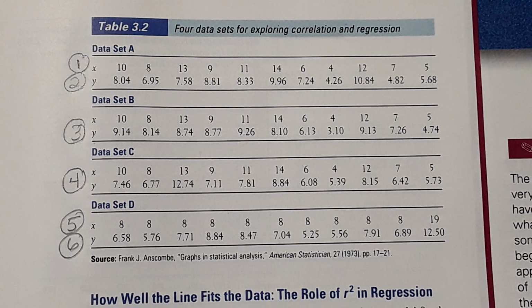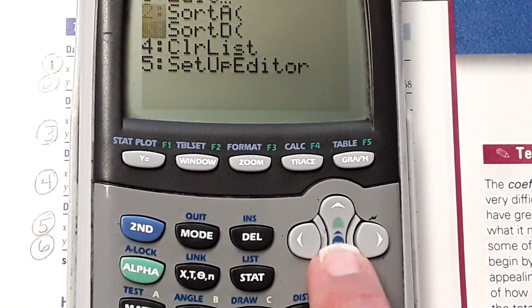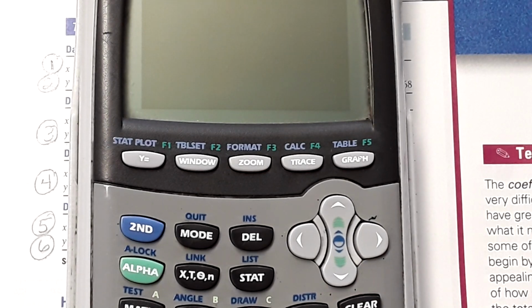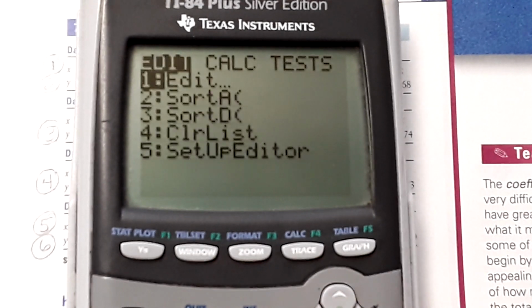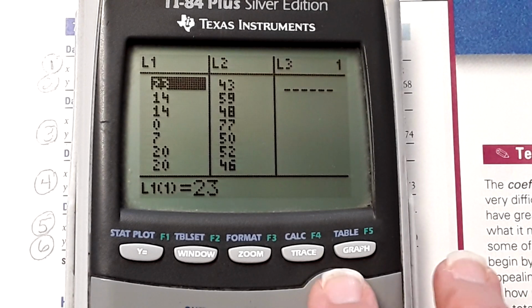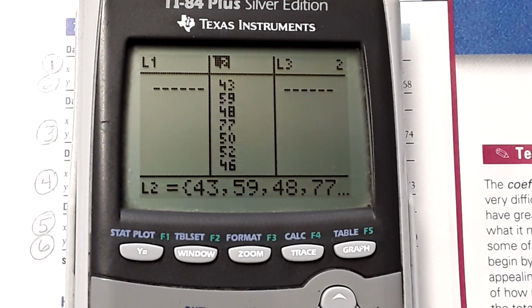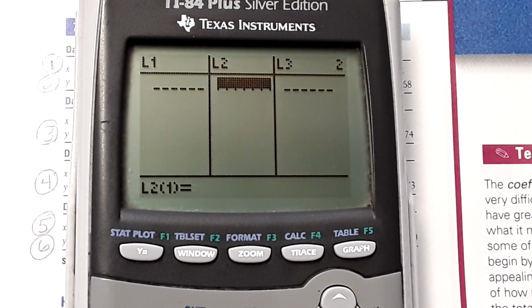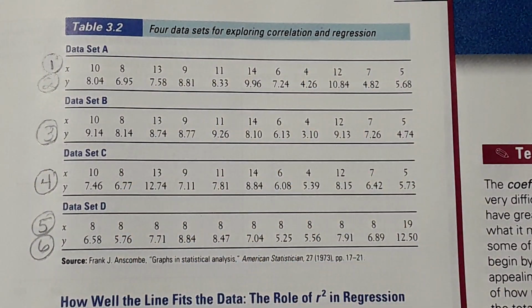Okay, so if you accidentally delete a list, I'm going to show everyone how to do this. You're going to go to Stat, and then you're going to scroll down to Setup Editor, hit Enter, and then hit Enter, and that will bring your list back. So if you ever all of a sudden do not have a list, go to Stat, Setup Editor. So you want to make sure that all of your lists are cleared, and you do that by highlighting the list number, hitting Clear, and scrolling down. So see how I highlight the list number, I clear it, and I scroll down. Okay, so back to our regular scheduled program, we're putting this data into our list.